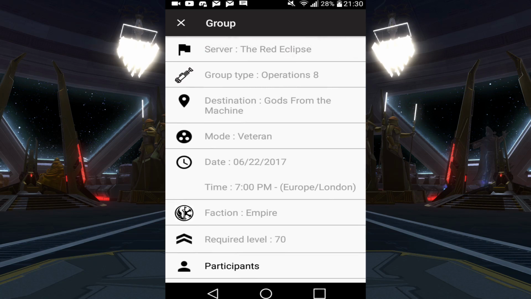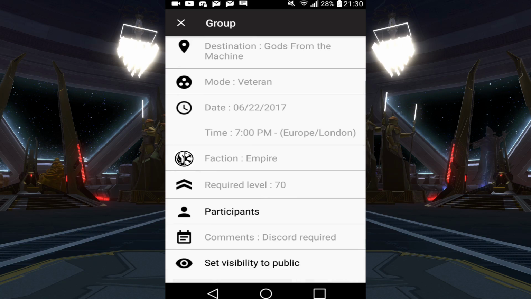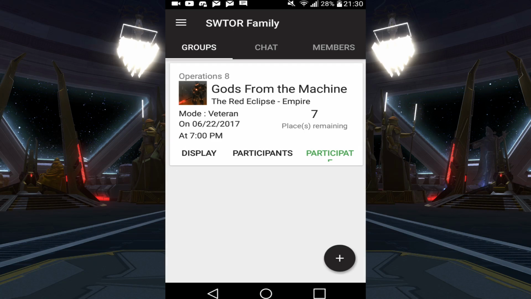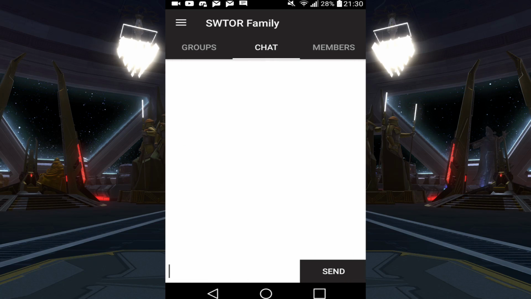I can see here that it's happening on the Red Eclipse, and it's going to be Gods from the Machine, and it's going to be in veteran mode. It's also going to tell me the date, the time, the faction, and the level required, and any comments that you can leave here. So if you made the group, you can leave a comment. I put mine as Discord required. Now, if you're just setting this up for your guild, I suppose you could actually leave your Discord link in there. That would be really cool. Definitely very handy.